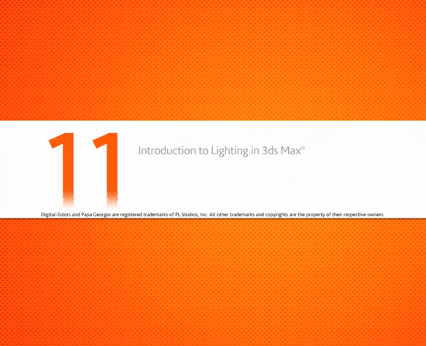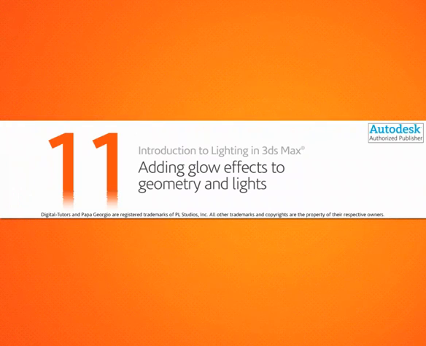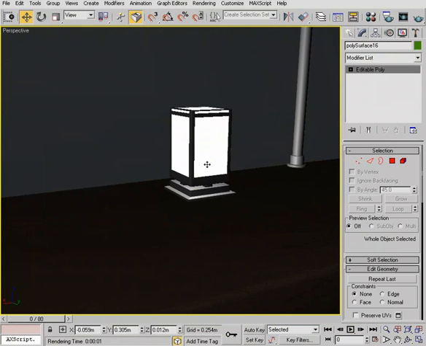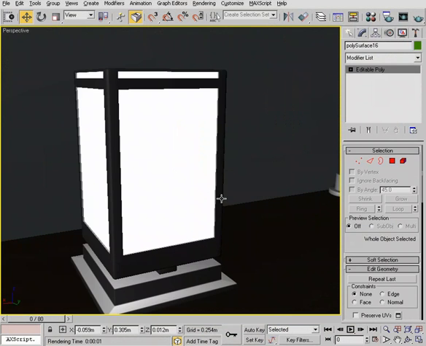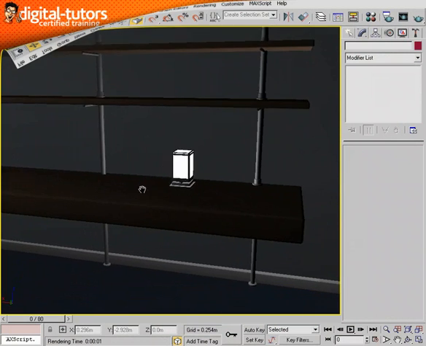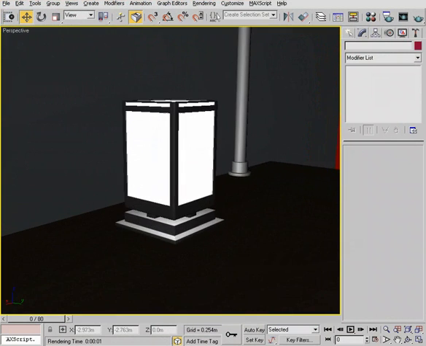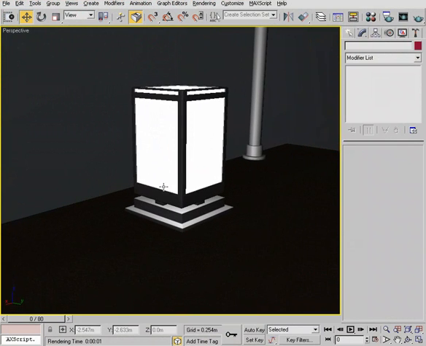In this lesson, we're going to take a look at how we can introduce some glow effects into our final rendered images. Alright, so this is the scene that we're going to be working with, a little bit different than what we've been using up to this point, but for the most part, you can see again just a very simple scene.